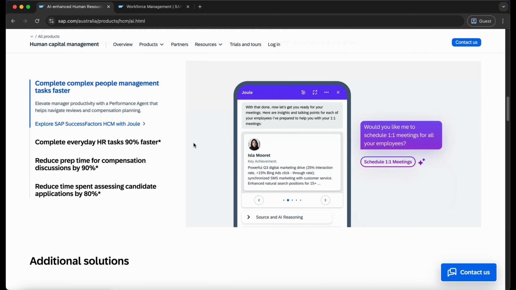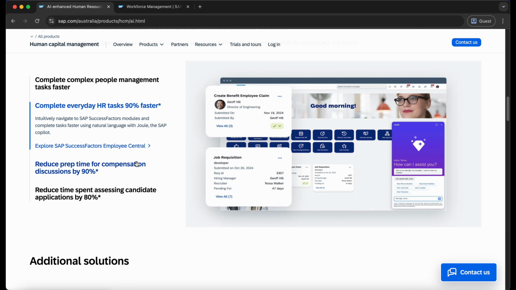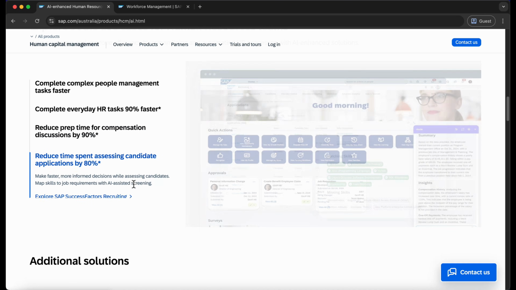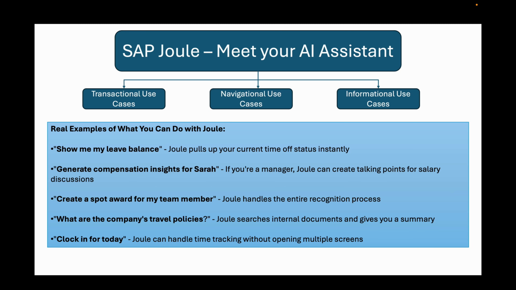Let's take a look at some of the real examples of what you can do with Joule. You can say, show me my leave balance. Joule pulls up your current time off status instantly. Then you can say, generate compensation insights for Sarah. If you're a manager, Joule can create talking points for salary discussions. Create a spot award for my team member. Joule can then handle the entire recognition process.